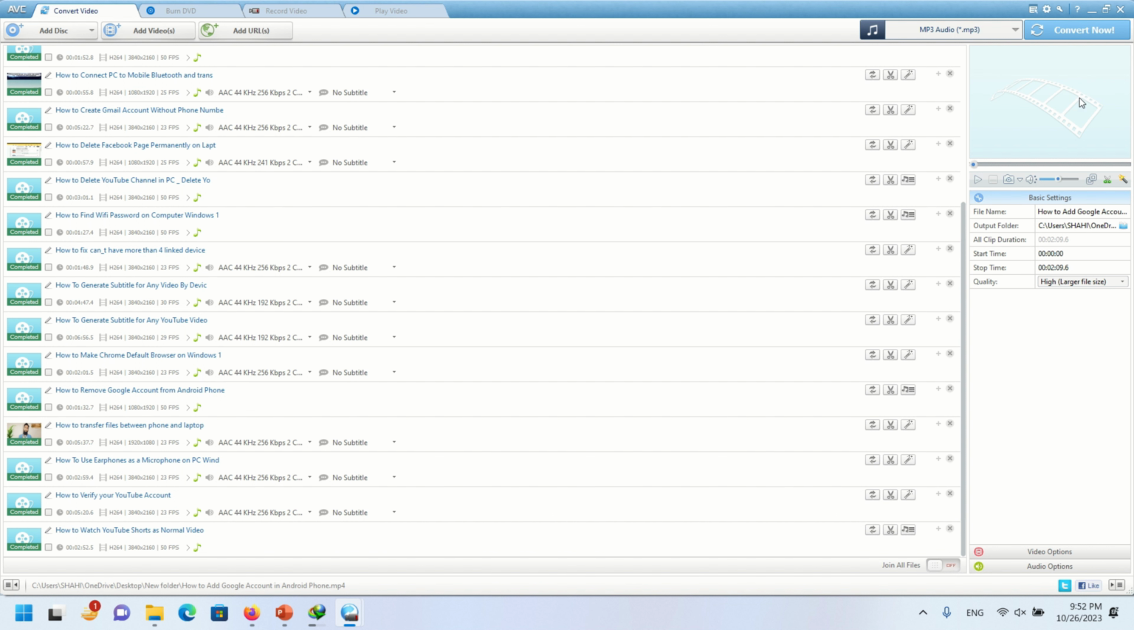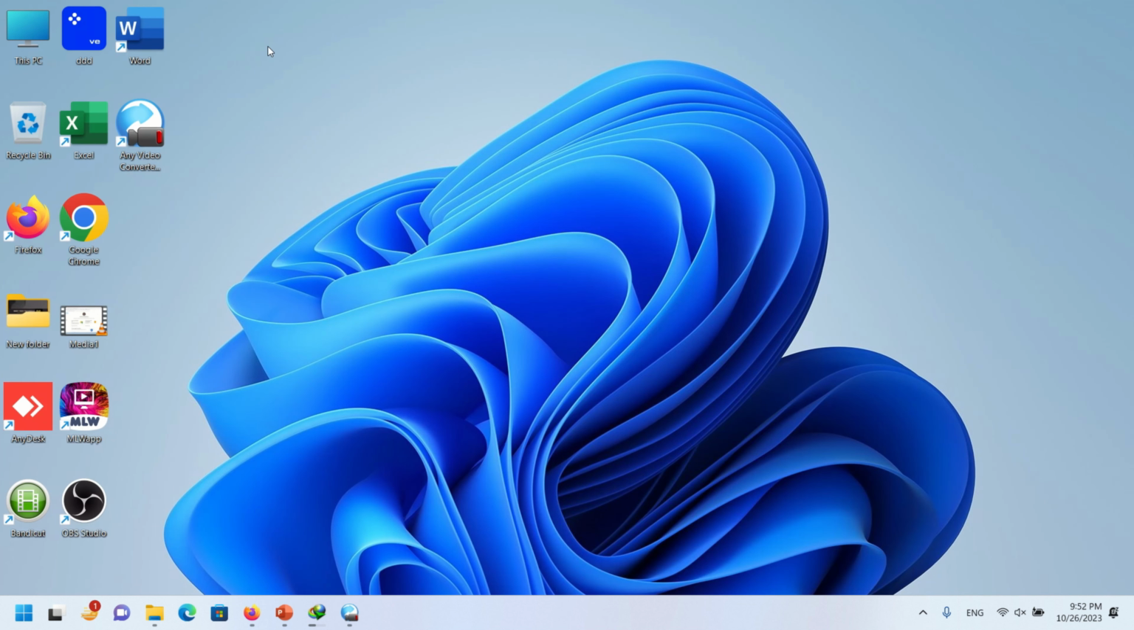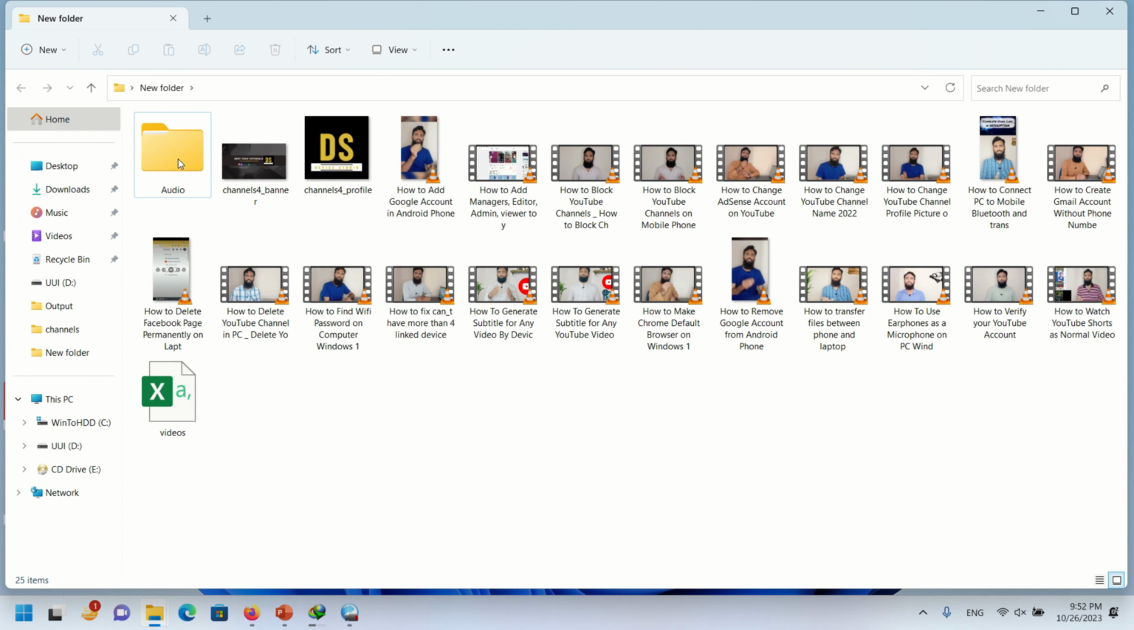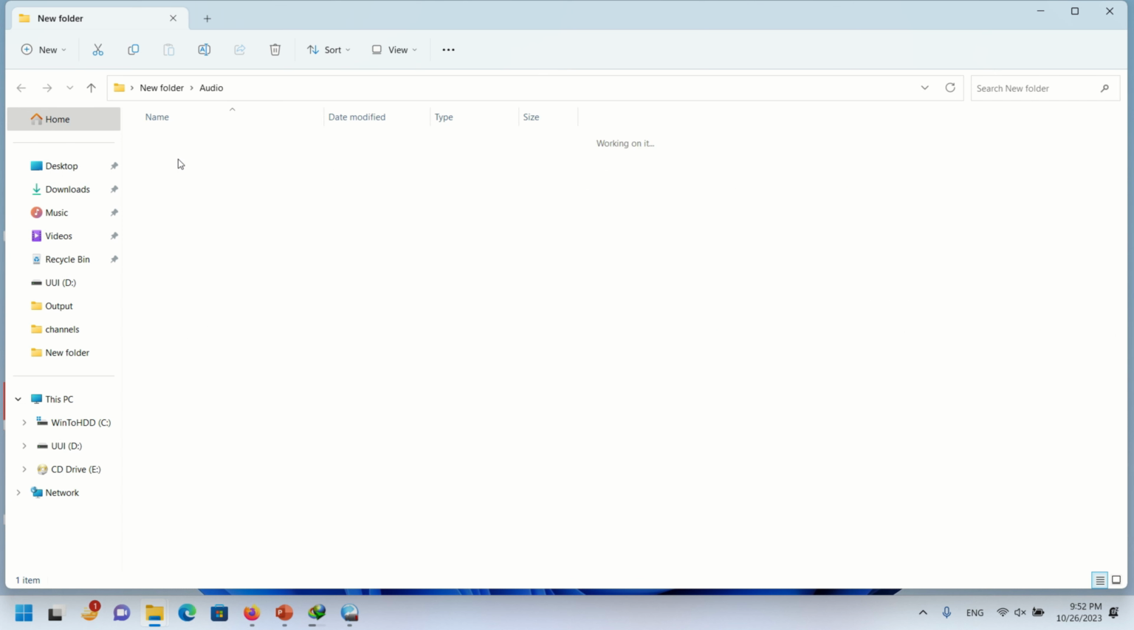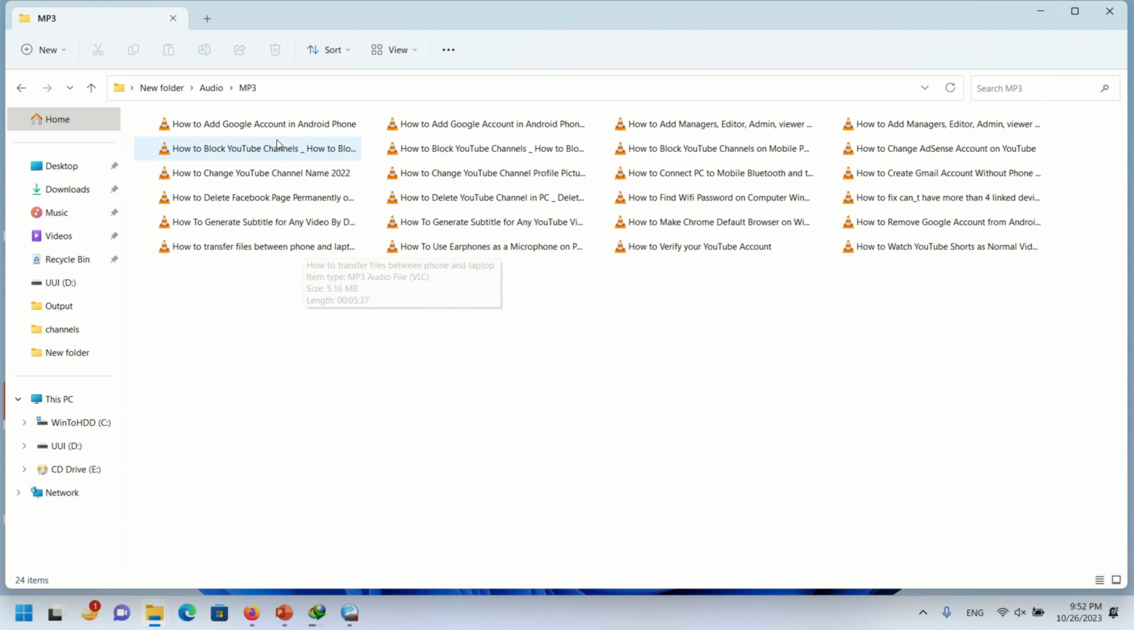Now minimize this window and go to a specific folder where your output file is stored. Go to a specific directory where your MP3 file is saved. Now click on the MP3 folder and you can see here all your files are converted.